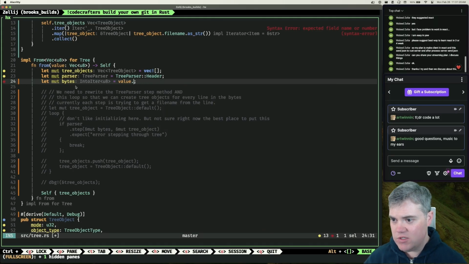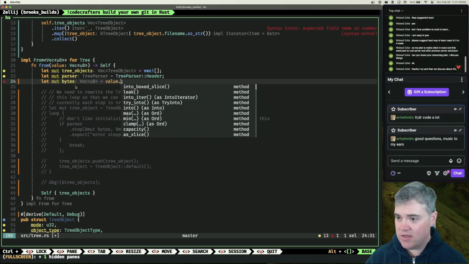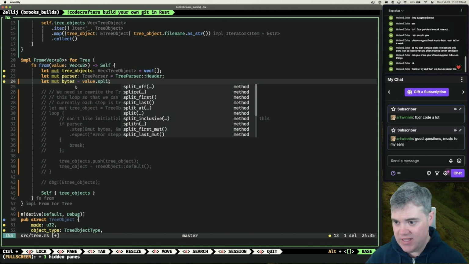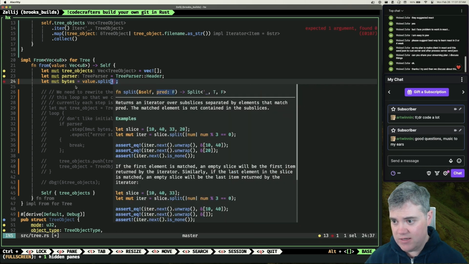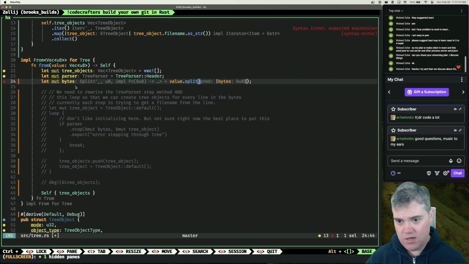Wait. What's value? Value is just a vec. Can I split here? Oh, I can split here. Returns an iterator over subslices separated by elements that match. Okay, so we split. We have a predicate. So this is our bytes. Oh, this is a single byte.